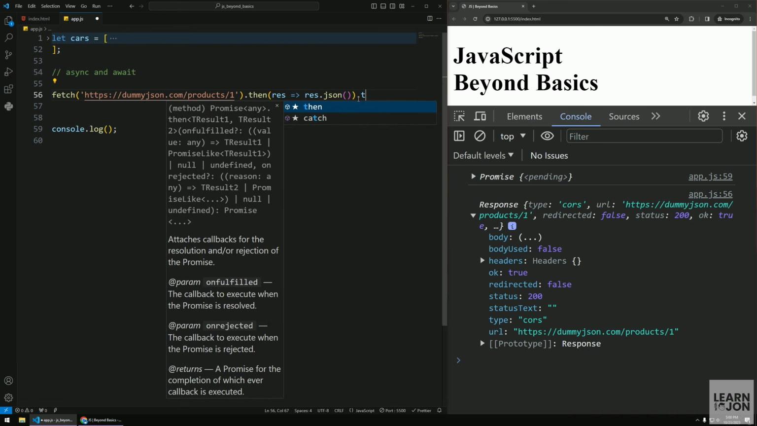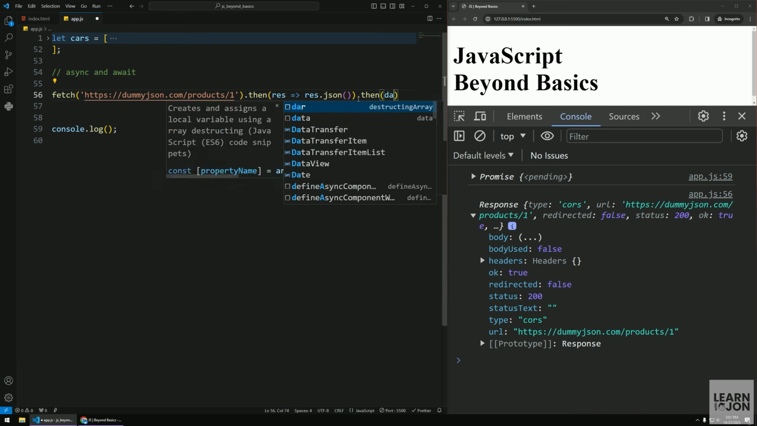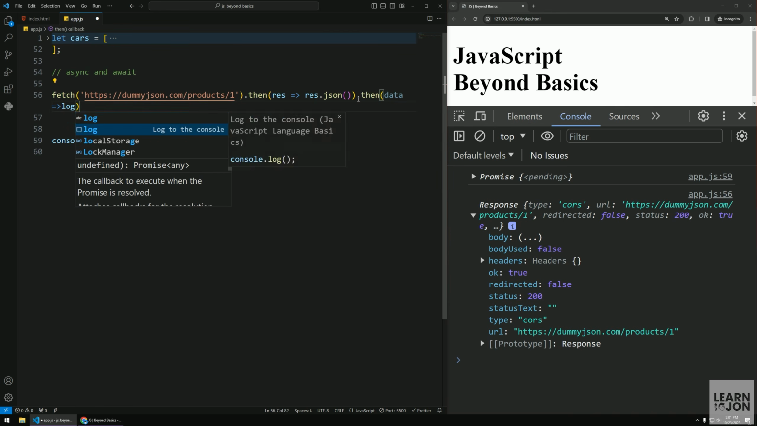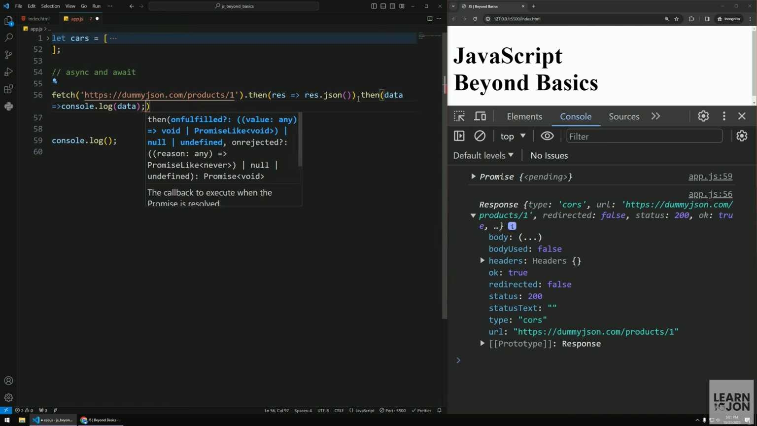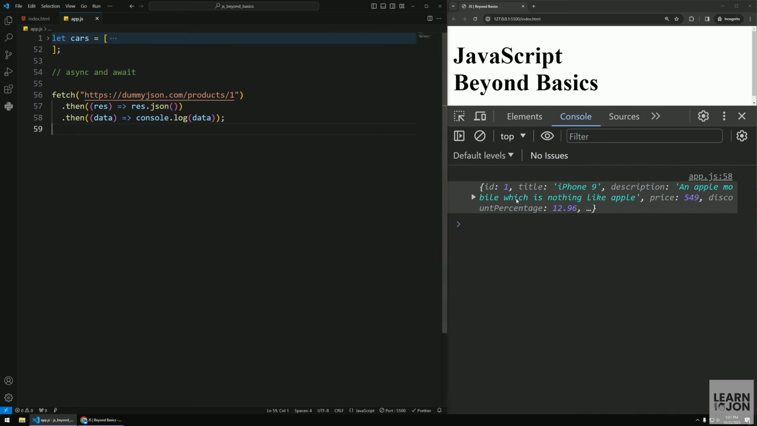So we need to call then again because it's another promise, and say this time we will get the data and we just log that data into the console. We already did this a few times in other videos and we know how this works. Basically, that's what we get. We get the actual data, and we are not catching any error, by the way, you can see here.